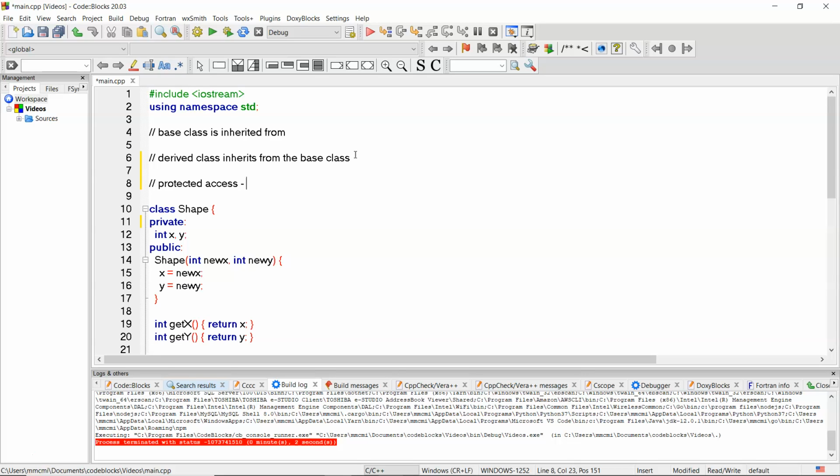You already know what private access is. That means that only the class that defines the private member variable has access to that member variable's values. With protected access, the class and any inherited classes have access now to the private member variables of the class.